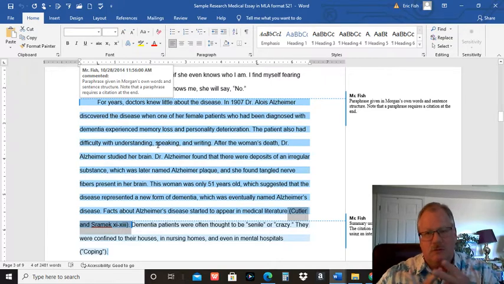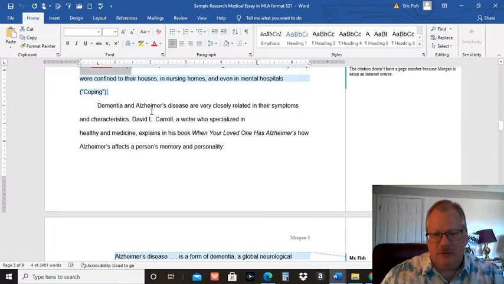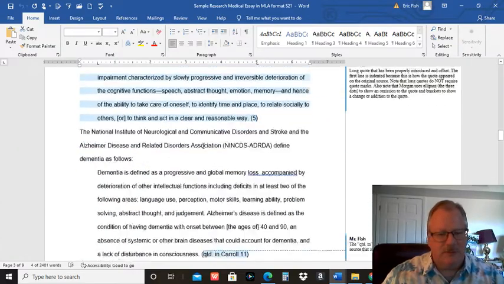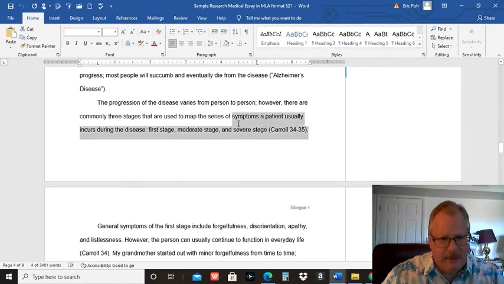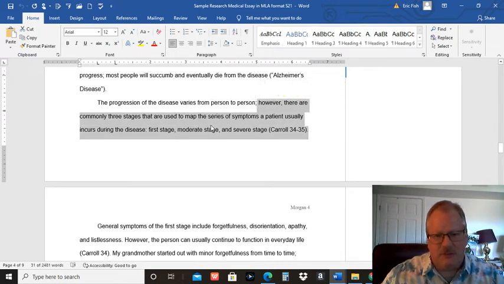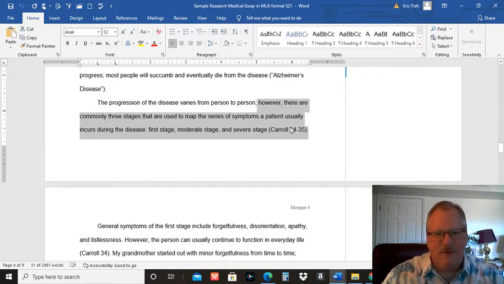Again, short quote, long quote, summary, paraphrase. You want to try and make sure you're not confusing the two too much. So when we come down later in here, there are commonly 3 stages that are used to map the series of symptoms the patient usually incurs during the disease. Again, this essay is about Alzheimer's. First stage, moderate stage, and severe stage. Probably a summary there, shortening some information. This might have taken 3 or 4 pages. She just wanted to get this out pretty quickly.